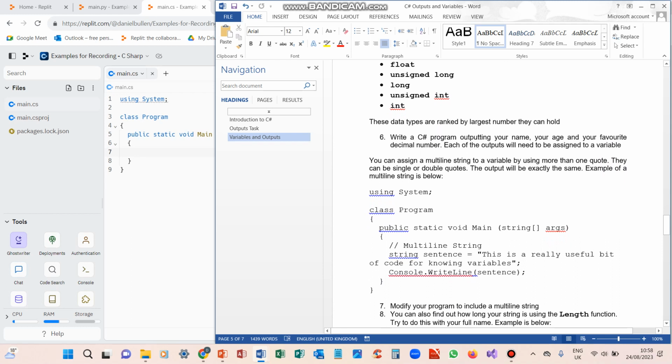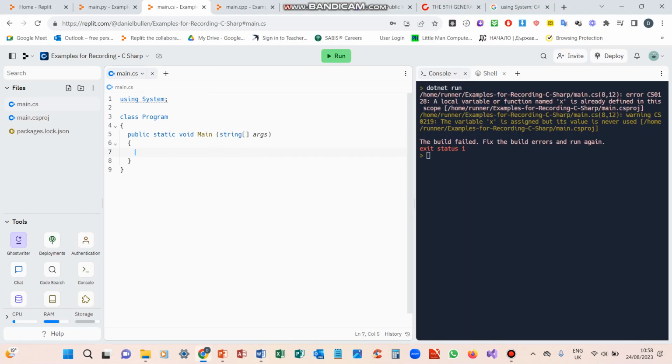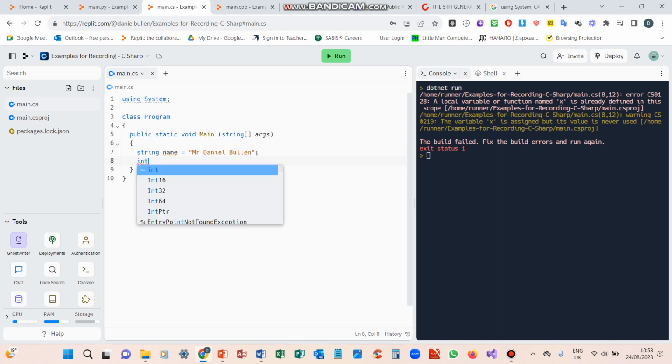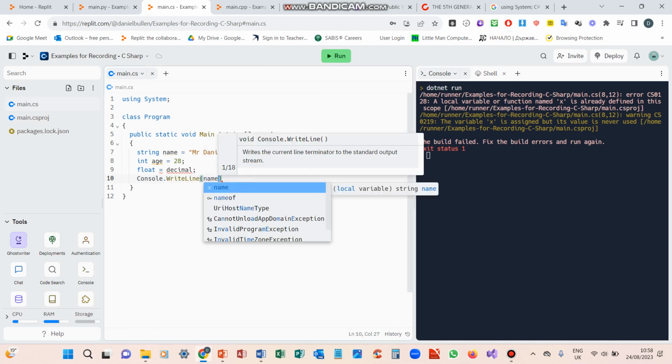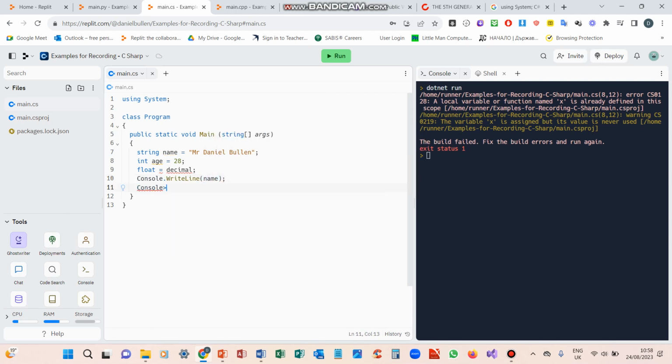Let's say we want to write a C# program outputting our name, age, and favorite decimal number. So we would do string name, string being the name, int being the age, and we could do a float being the decimal. So what we need to do then is Console.WriteLine, and we're going to put name in there. And we're going to do the same for the other two.